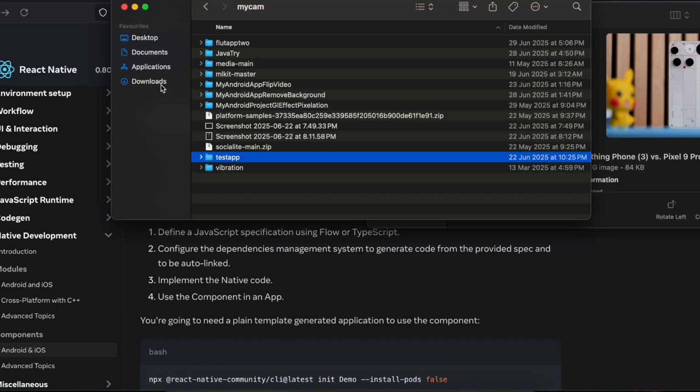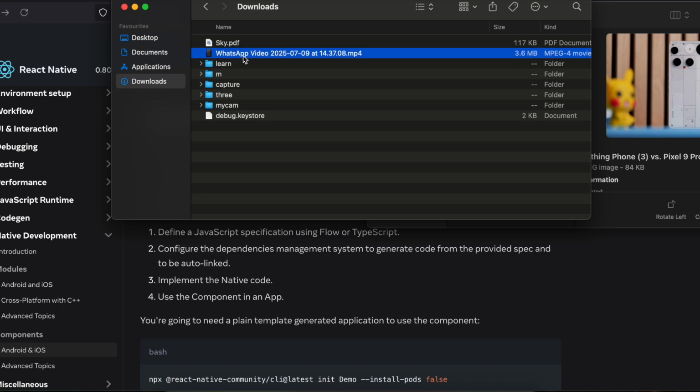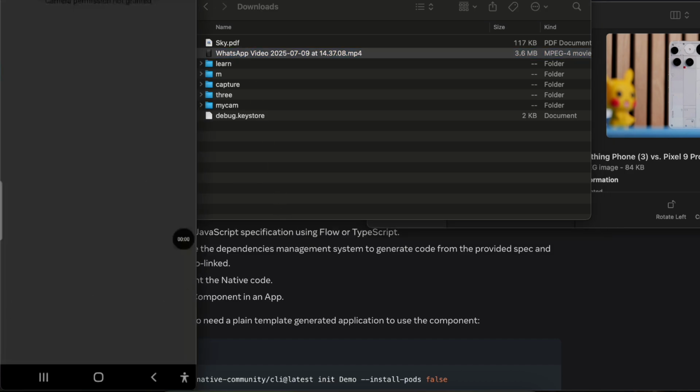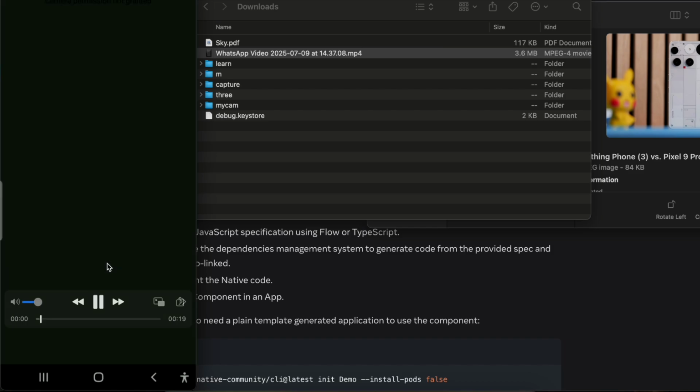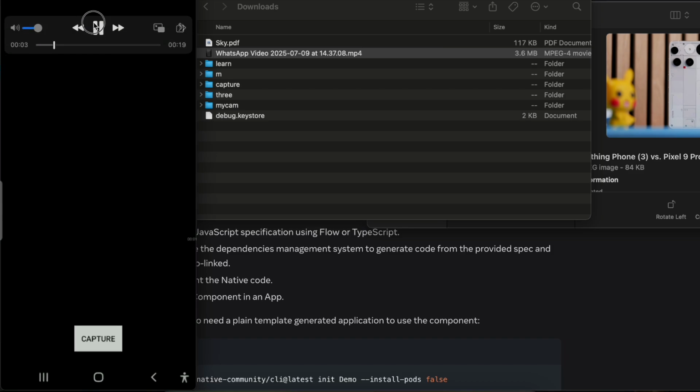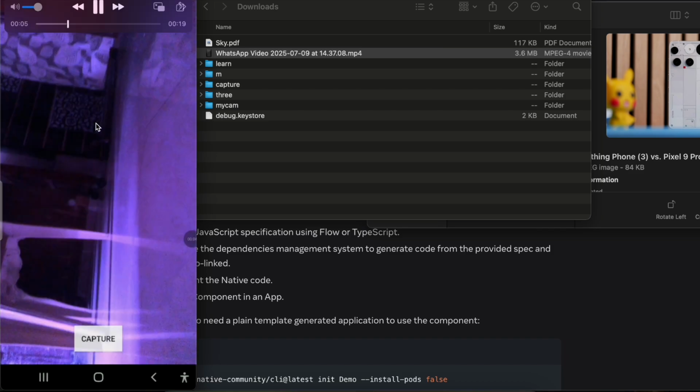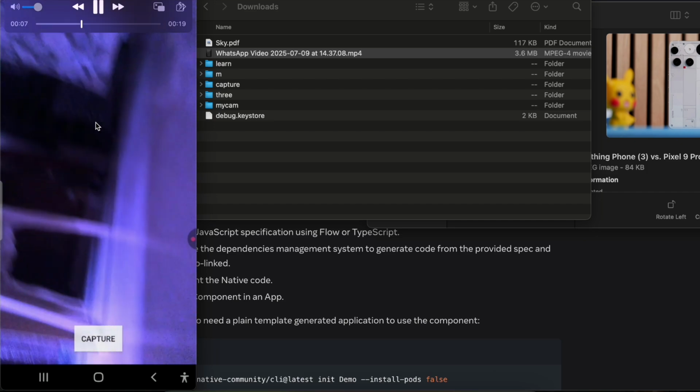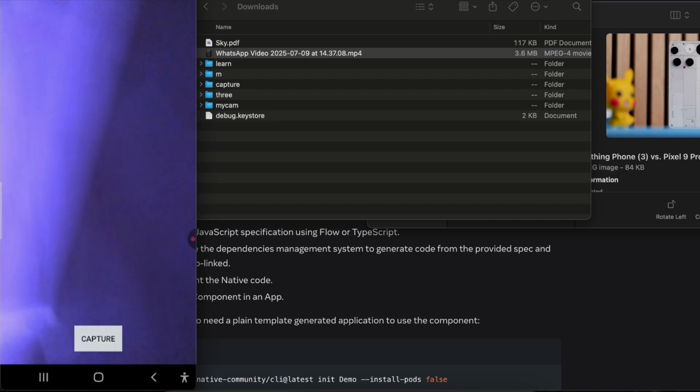First let me show you guys the output. I have recorded the output, so I'll just play that particular video. So here you can see this is the output. I'll play the video. It asks for camera permission. I'll give the camera permission, and this is the live camera preview. Here you can see the RGB color of the live camera preview has been changed.